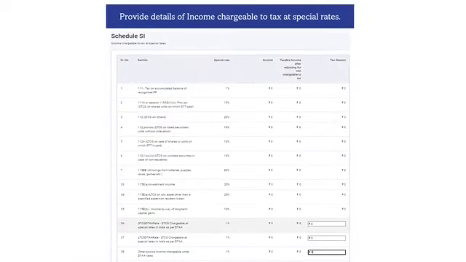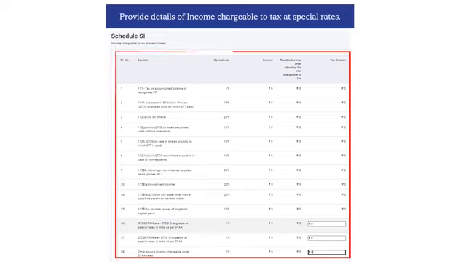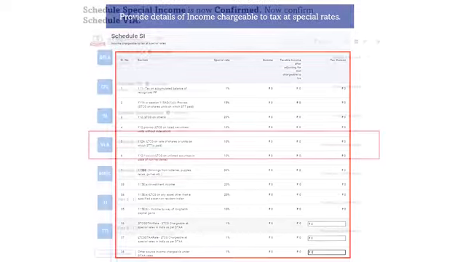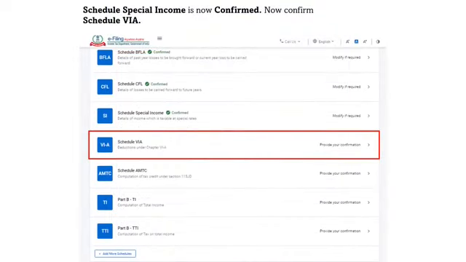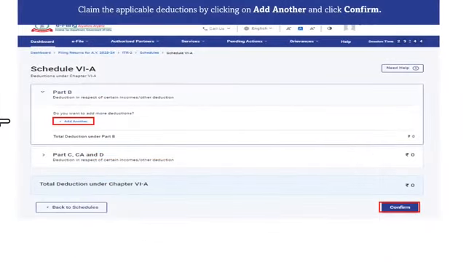Here you are required to provide the details of income chargeable to tax at special rates and then confirm the schedule. Schedule Special Income is now confirmed. You can now confirm Schedule 6A. You can click on Applicable Deductions by clicking on Add Another and then confirm the schedule.